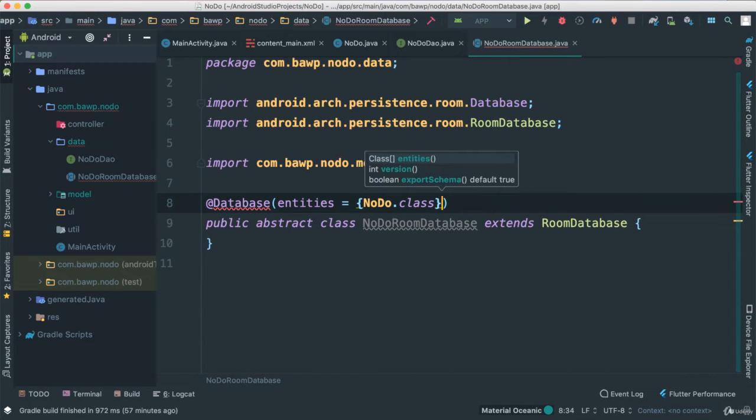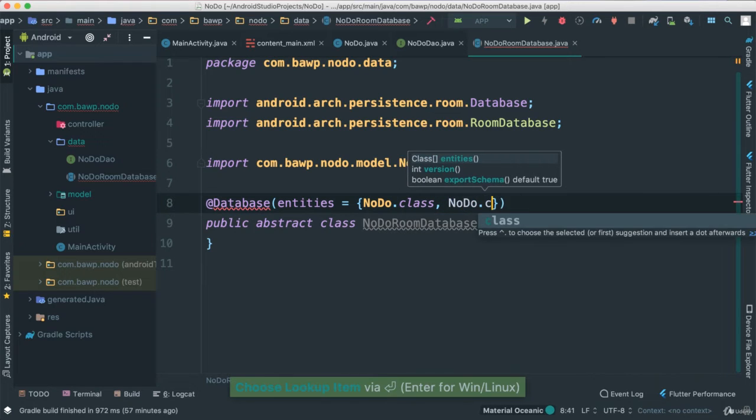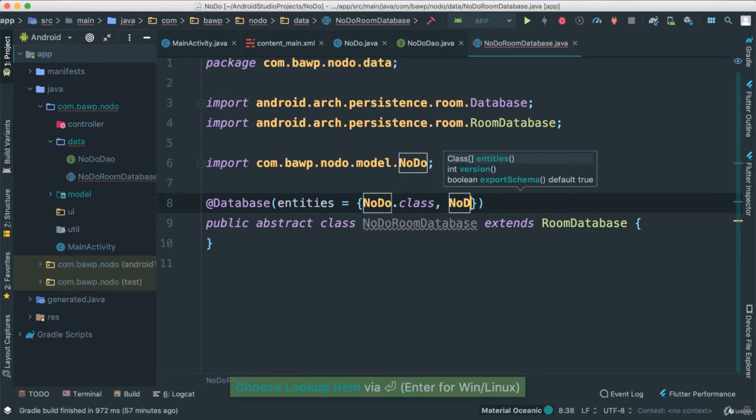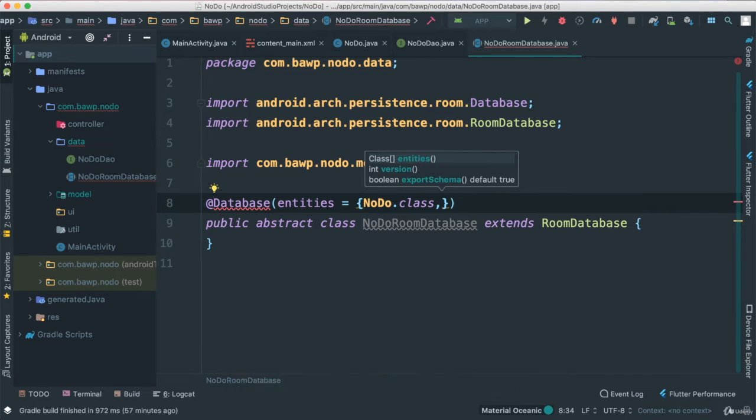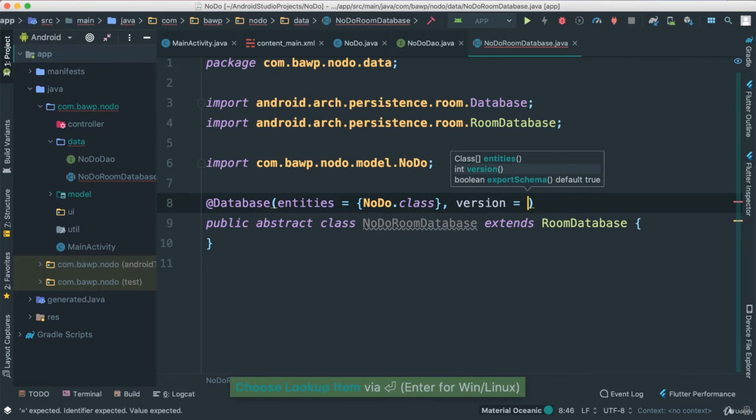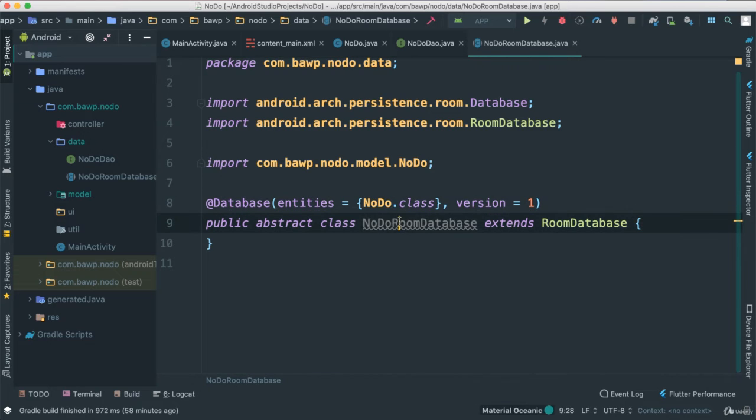And then I'm going to get out of there. Now, if I had another one, I could say comma and say, for instance, another NoDo.class. But this is redundant because we've done that before, right? So if we had another one, we would have done that. So instead, we're going to finish there and put another thing here, which is the version of our entity or database in this case. So I'm going to say version 1. You can put any number you want. So now we know that this abstract NoDoRoom database is indeed connected to this entity here, to NoDo class, and the version of the whole database table is going to be 1.